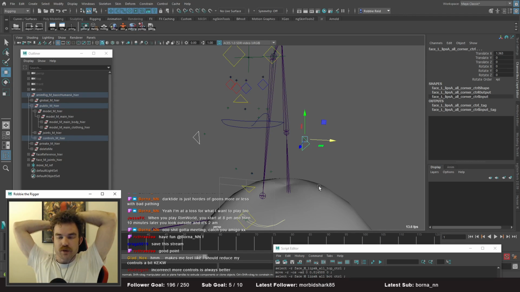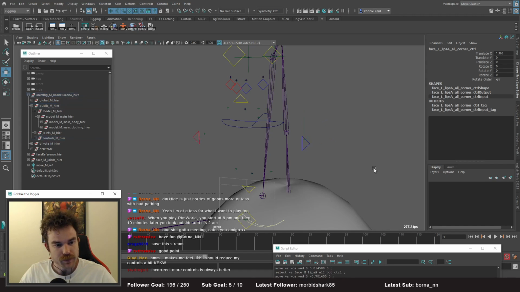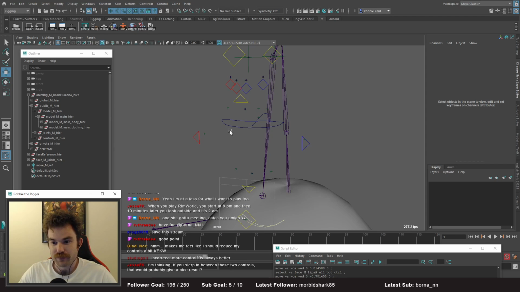That makes me feel like I should reduce my controls a bit. That's actually something I'm toying with now, Sam. Before, when I was looking at my old script, I thought this is maybe too many controls, but that amount of control may be necessary, especially with phase controls. Depending on the kind of rig you're doing, you may need that super finite detail, so it's good to have the capacity to do it, even if you don't do it every single time. More controls is always better. I'm thinking if you slerp in between those two controls, that would probably give a nice result. Yeah, exactly.